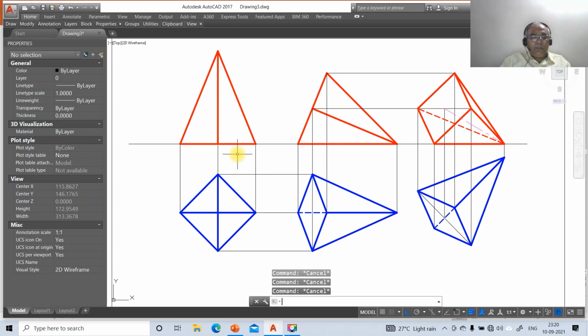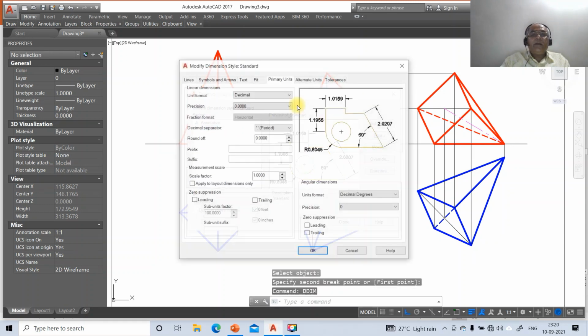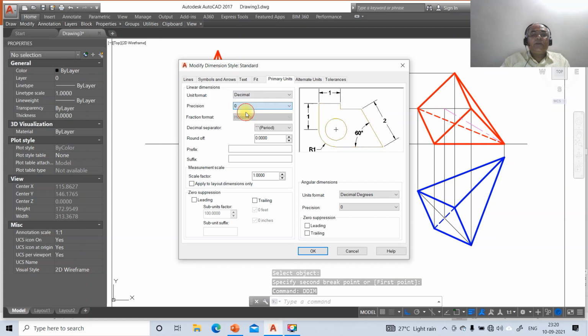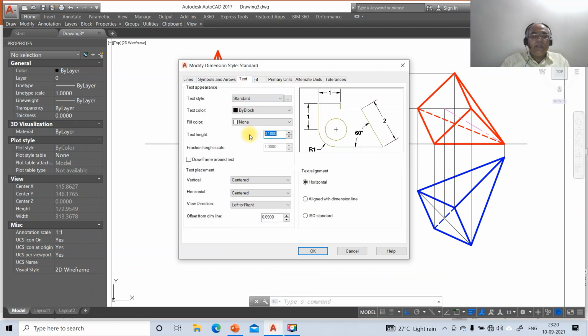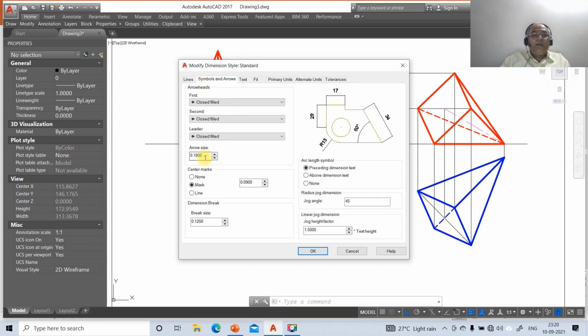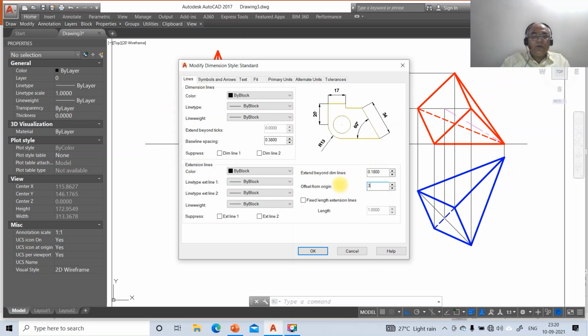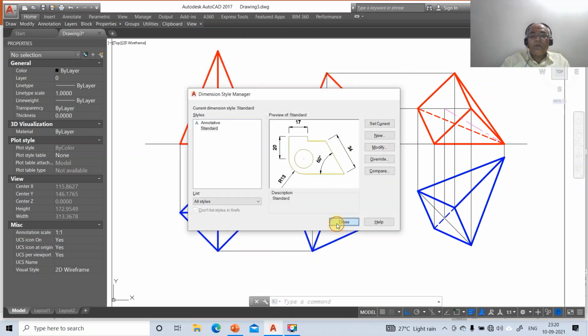Now we have the break command, so break this till here, and now you go to DDIM, so go to modify and make this precision as 0, text as 3, align with dimension line, center becomes above, take this dimension as 3, take the arrow size as 3, then go to line, select the offset from the origin as 3, OK, and save close.